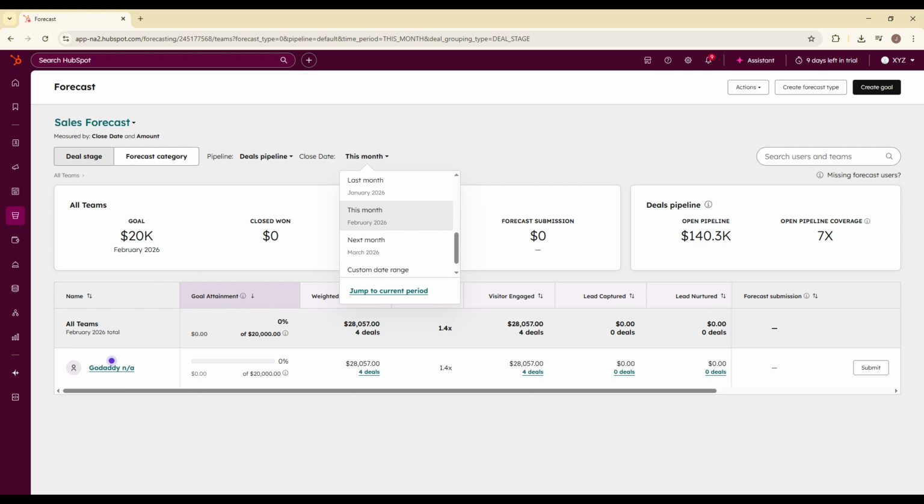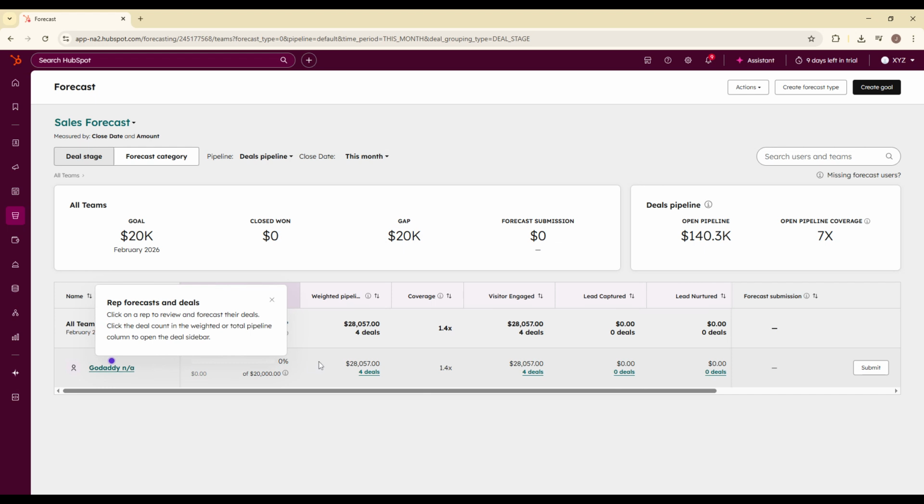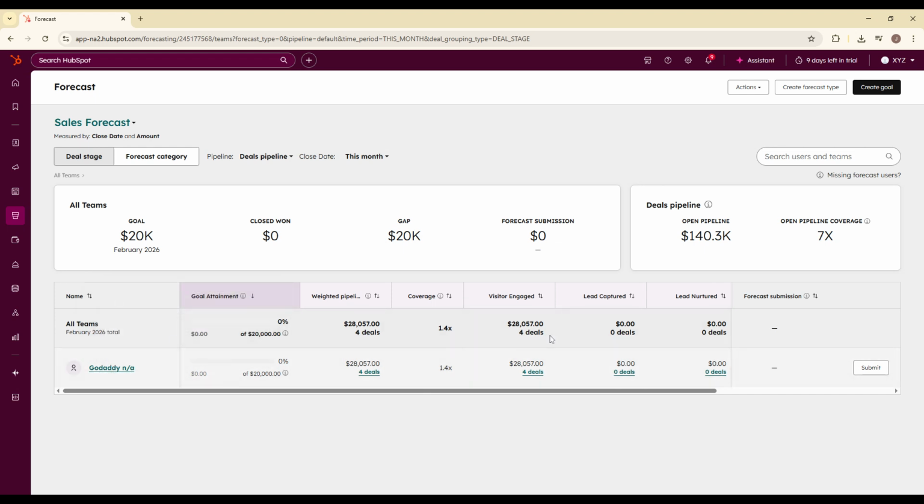Now let's talk about drilling into the details, which is one of the most powerful parts of the forecast tool. You can click directly on the totals to view a deeper breakdown of how those numbers are calculated. If you want to evaluate a specific sales rep, click on their name to see their submitted forecast numbers and the deals contributing to those totals. This is especially useful during one-on-one meetings or pipeline review sessions.